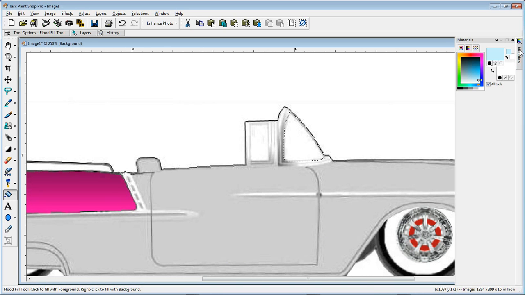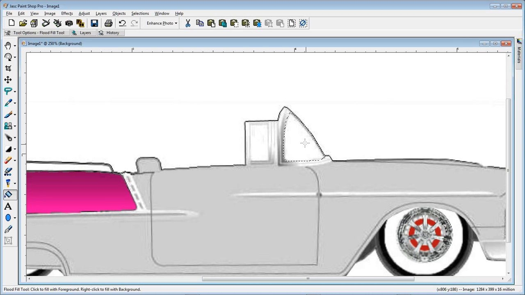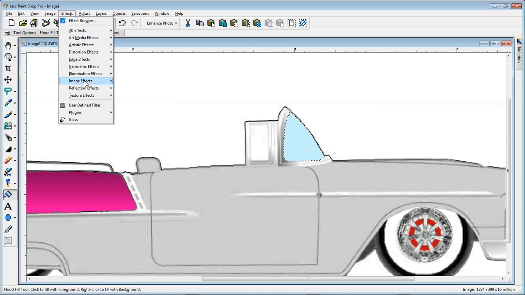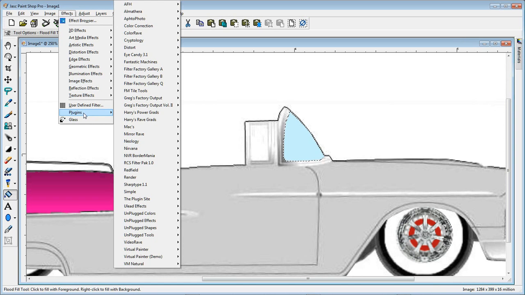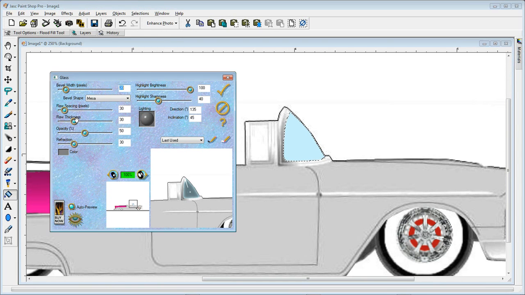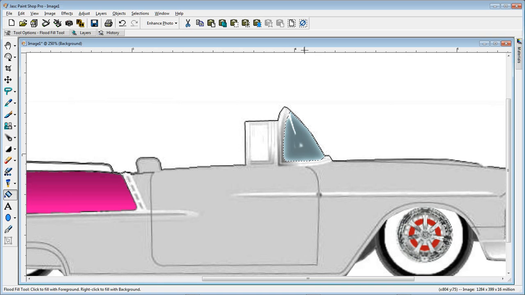Now the hot pink is gone. We got the light blue there. Click on that. Then we're going to effects, plugins, and let's see what... No, we want glass. I'm sorry. See how it looks here in the window? Gives it that glass look with a tint.